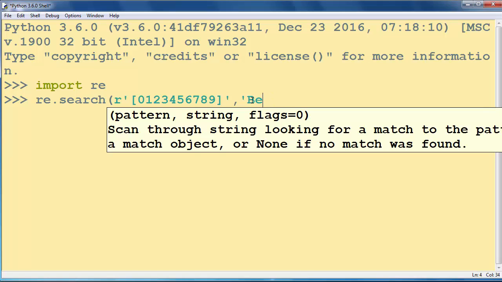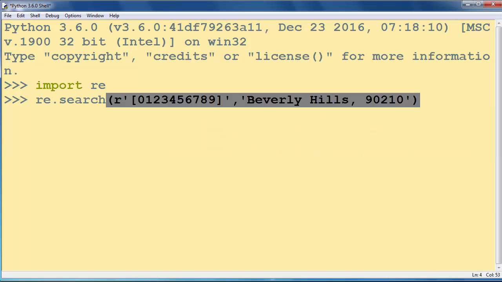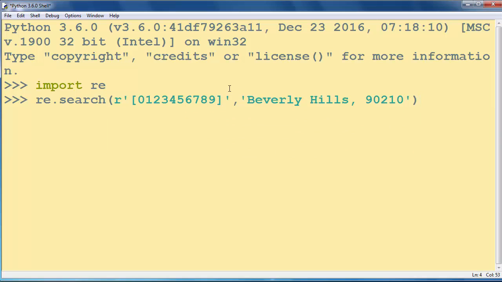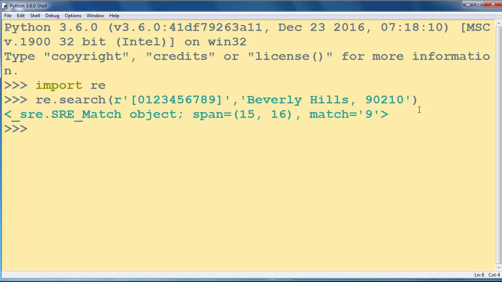For example, let's say Beverly Hills 90210. Okay. And let's check if our string contains any of the numbers, any number. Okay, let's press enter. And as you can see, we found it. The first number is 9, and we don't need to check anymore because we found at least one number here.